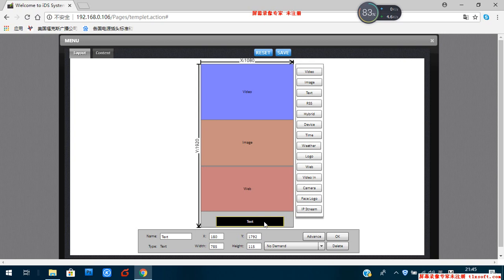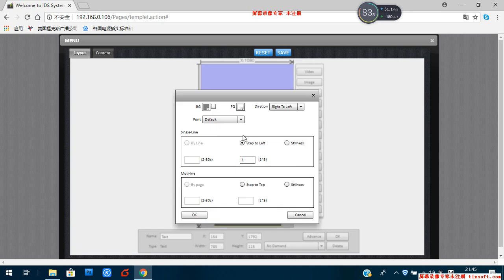From right to left, they need from right to left, yeah. So it's good. For example, here you can also select this text zone and advance. You can see here, you can choose the background color, and the font, all the stuff, the direction. You see here, direction from right to left and left to right. I think there must be one that's suitable for you.